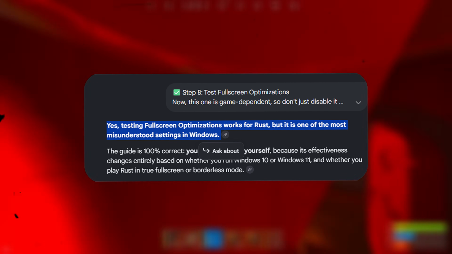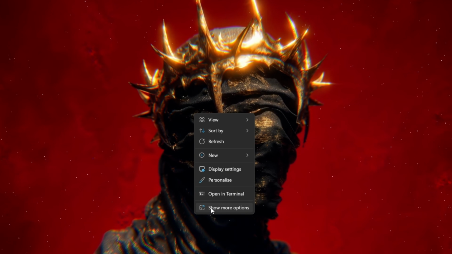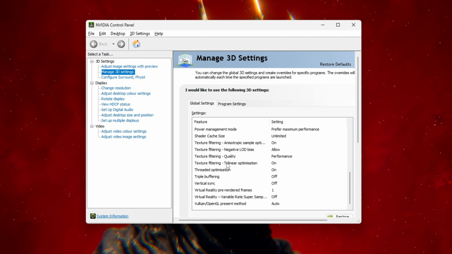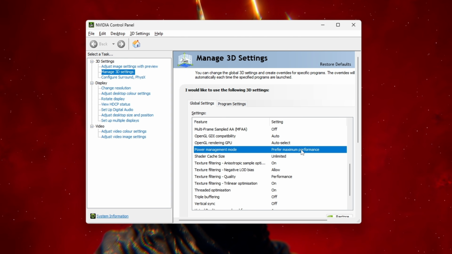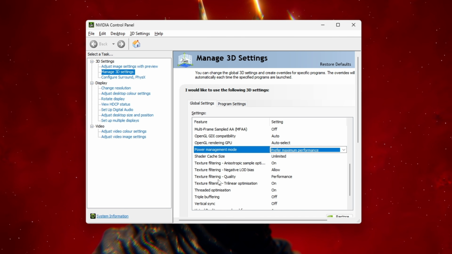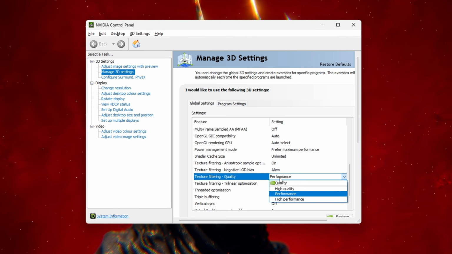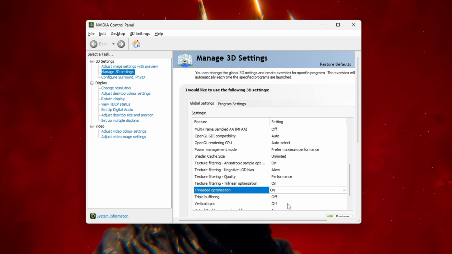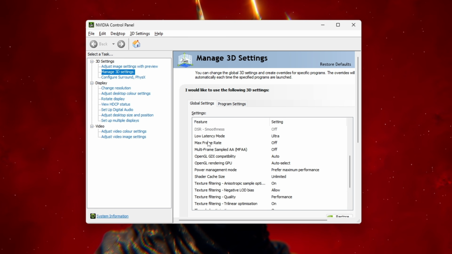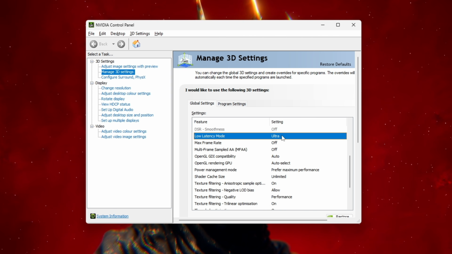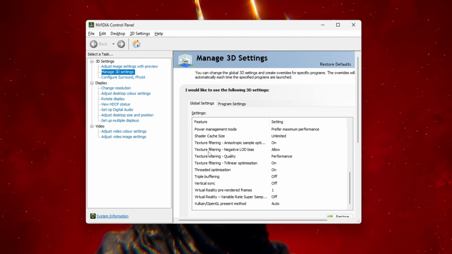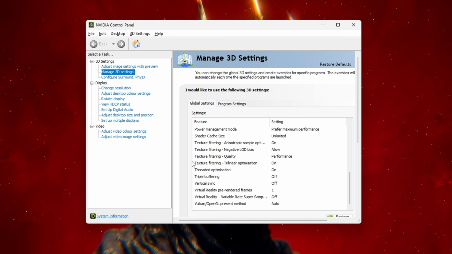Step 9. Check your NVIDIA settings. If you're using an NVIDIA GPU, open NVIDIA Control Panel, Manage 3D Settings for Rust, and test these settings: Power Management Mode, prefer Maximum Performance; Texture Filtering Quality, Performance; Threaded Optimization, On; Vertical Sync, off for latency. The guide recommends low latency mode depending on the game and whether the game already provides its own latency technology. So, don't stack multiple latency features blindly. Test the game after each important change.